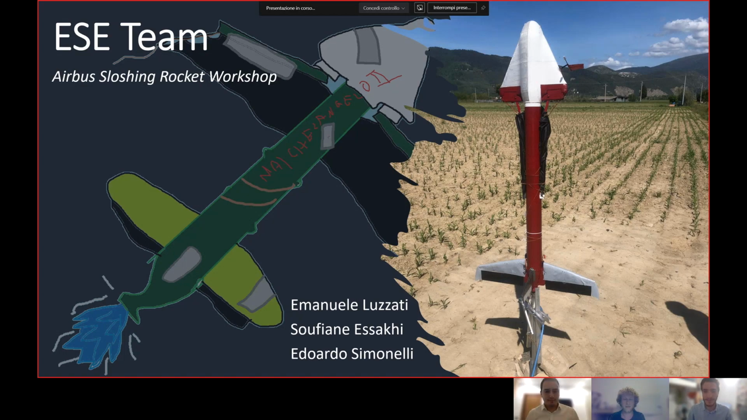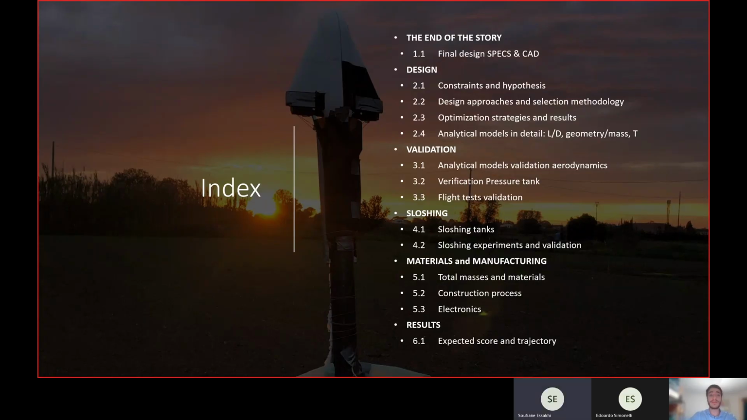I am Edoardo Simonelli. So I will start the presentation of our work with a brief summary of the main points. We first present you the final design, and then, of course, we will start back from the beginning, justifying all our assumptions, our optimization strategies, and more importantly, we will explain how we model such a complex and coupled system such as a sloshing rocket. These results have been validated using various different strategies. We conclude the presentation by linking the simulation world and the reality, glimpsing at how we actually manufacture the rocket.